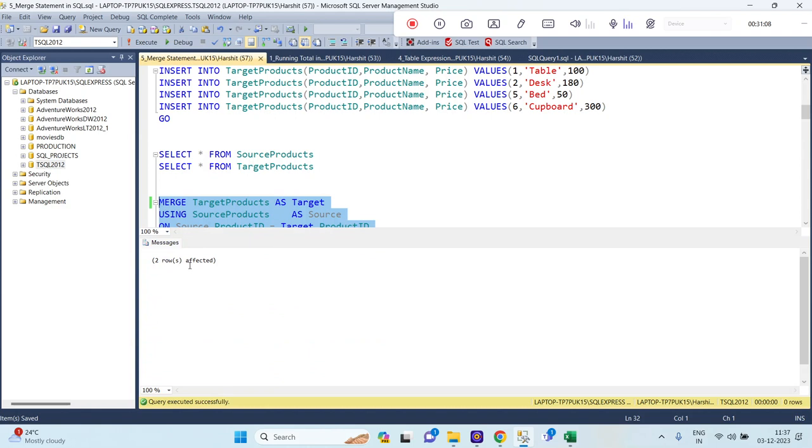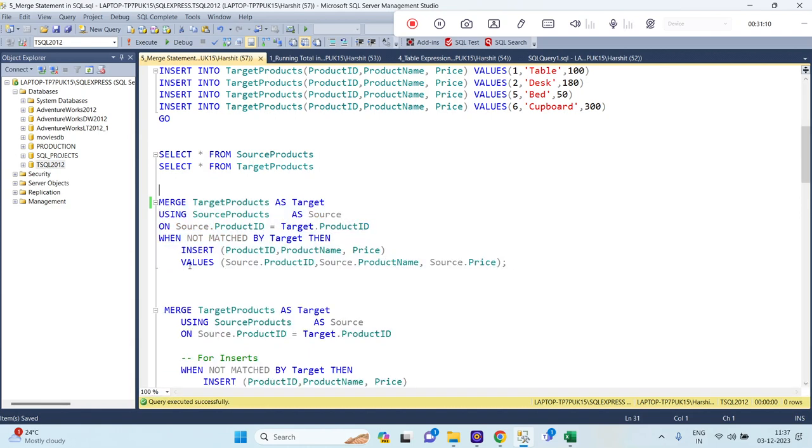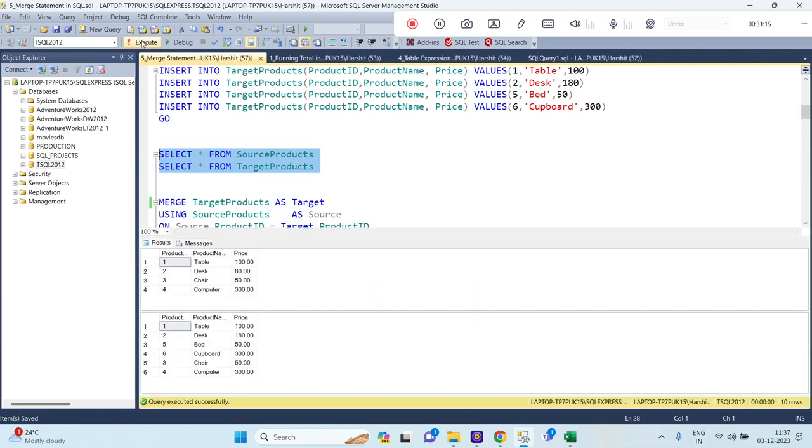Two rows affected, right? Now let me execute this one again. So same thing, right? Row number 3 and 4 are inserted as they are. It has not touched any of the other rows.